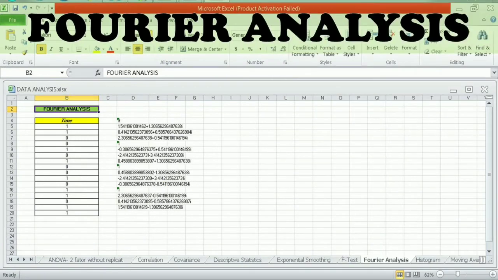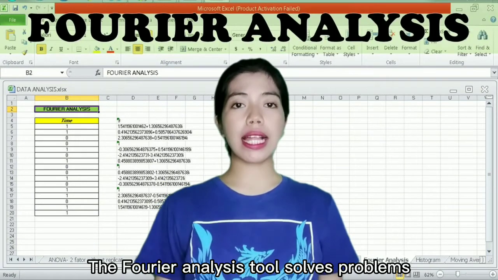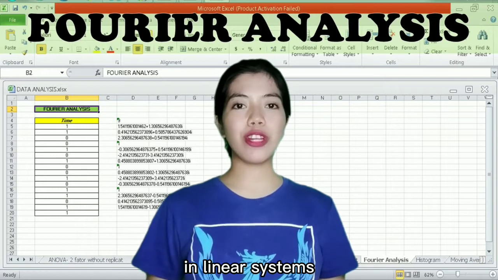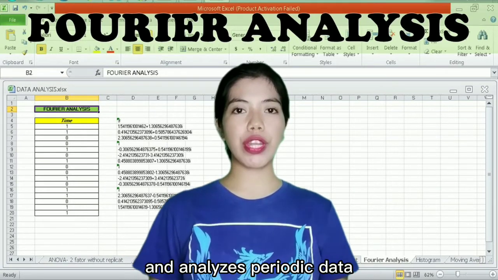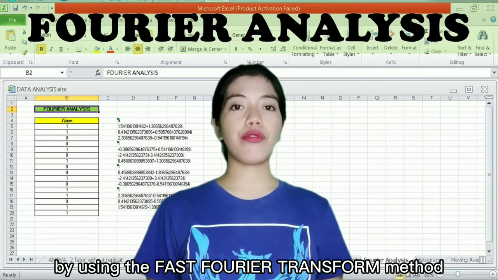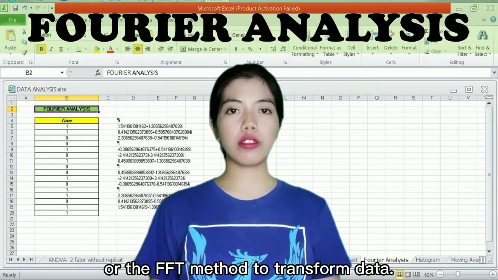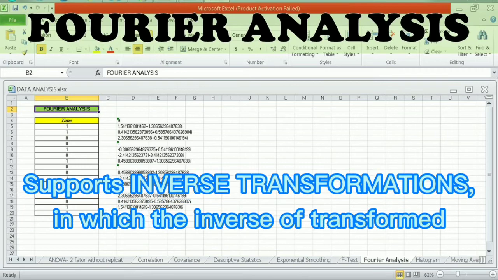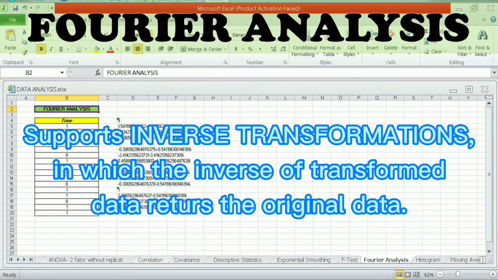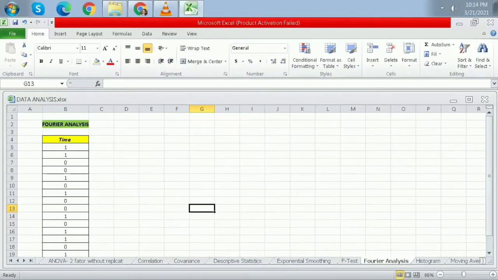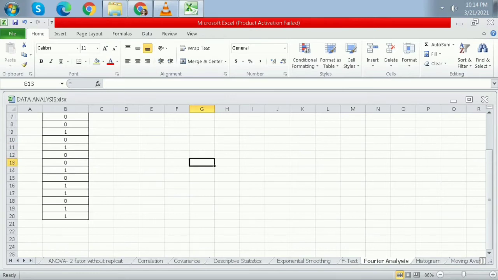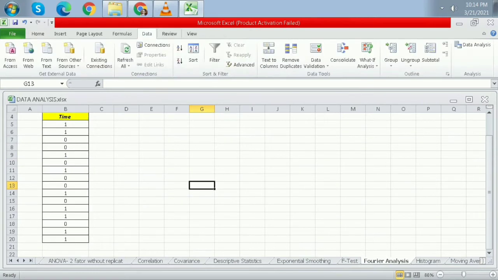The Fourier Analysis. The Fourier Analysis tool solves problems in linear systems and analyzes periodic data by using the fast Fourier transform method, or the FFT method, to transform data. This tool also supports inverse transformations, in which the inverse of transformed data returns the original data. In our example, I use 16 single set of data points under time.